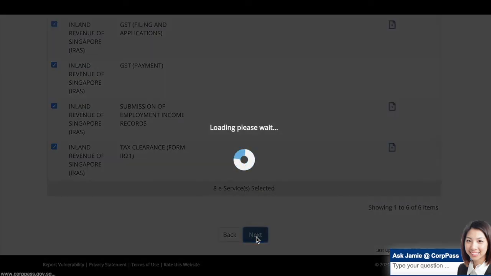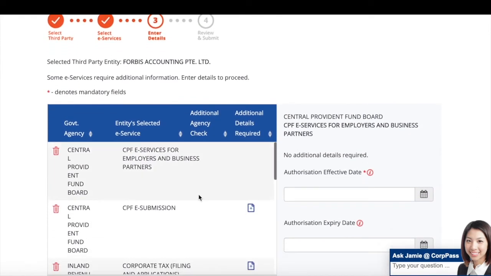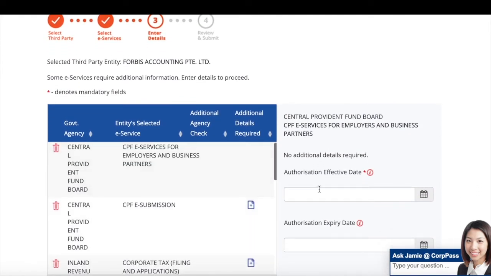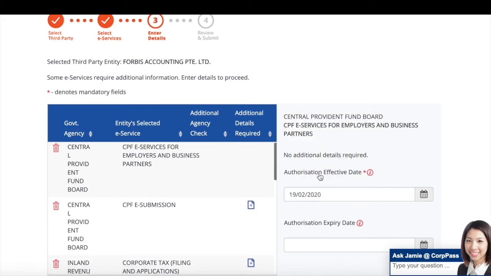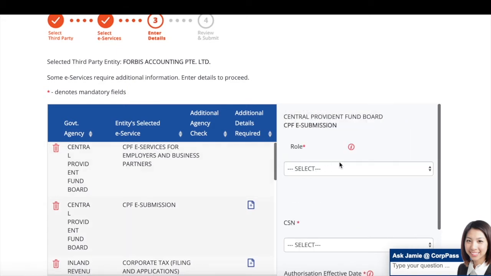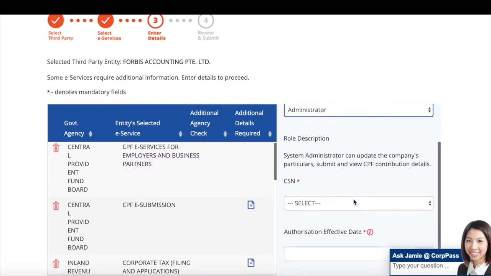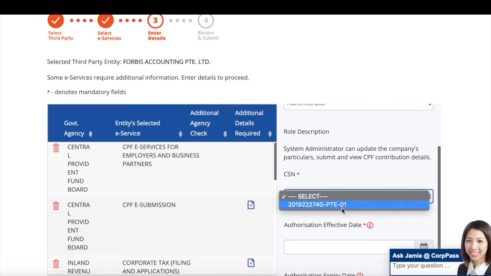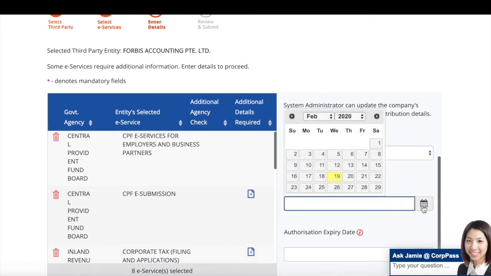You will arrive at a details page where you will have to enter details such as the authorization date, the authorization expiry date, which is optional, and the role that Forbis plays in your organization. The following are some examples of the options that you will need to set before you can submit for authorization.